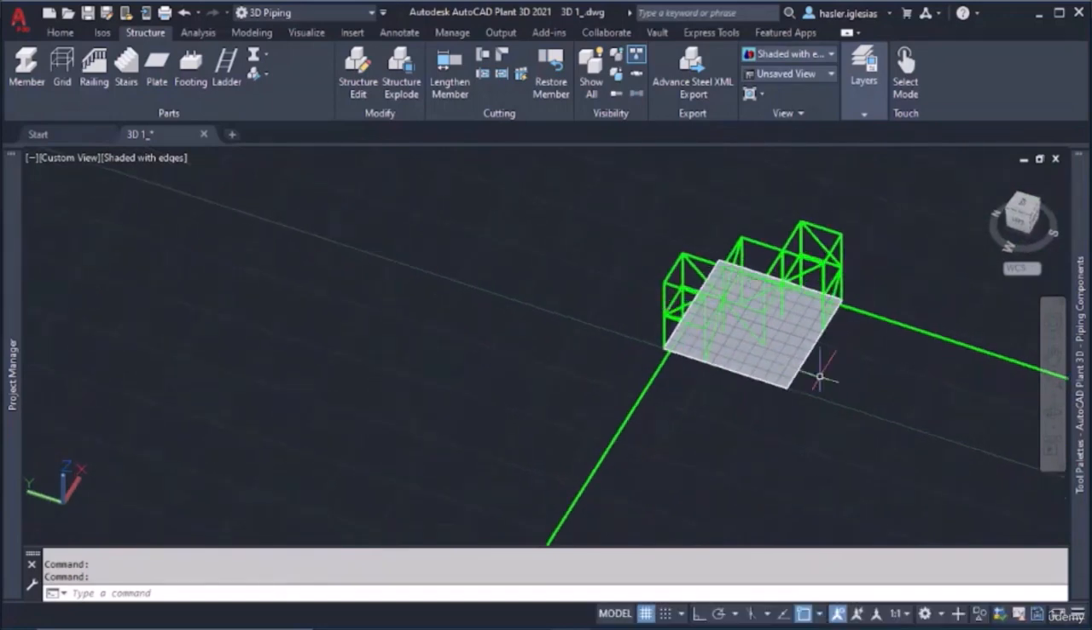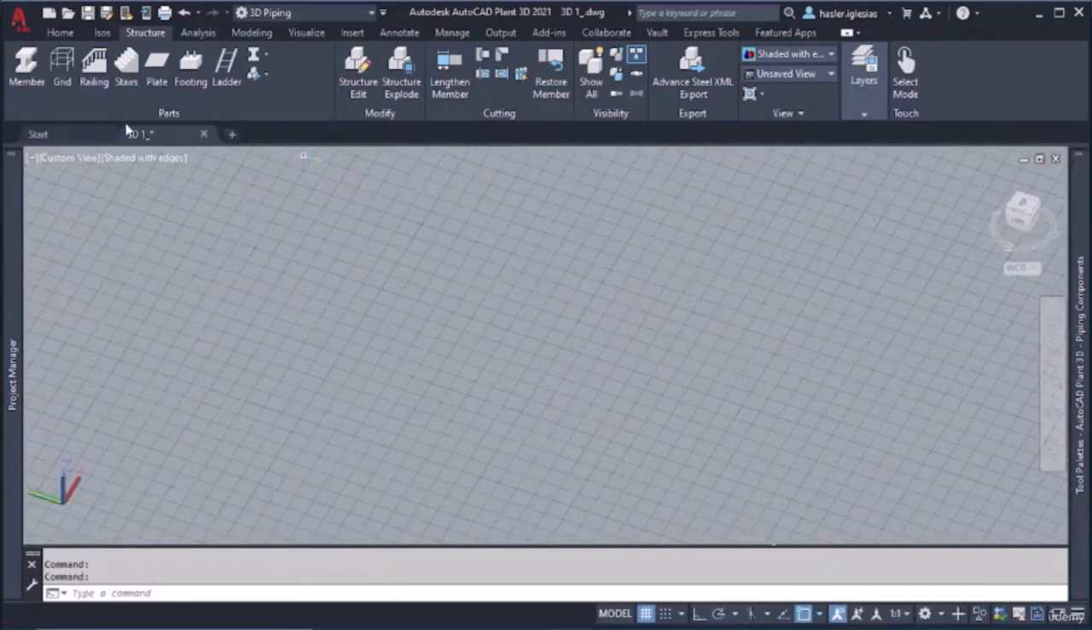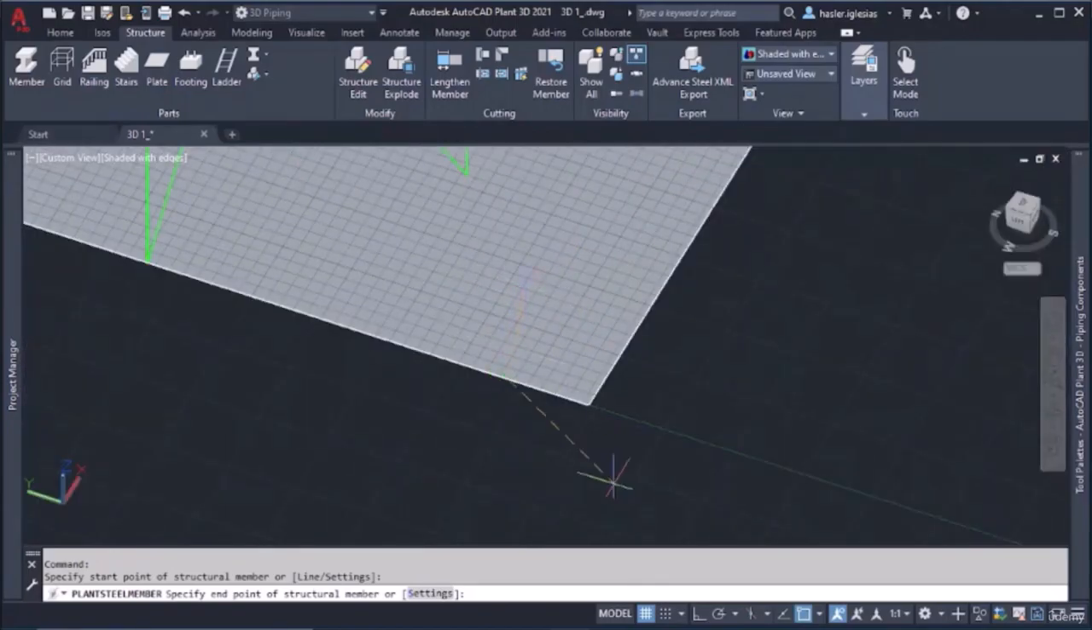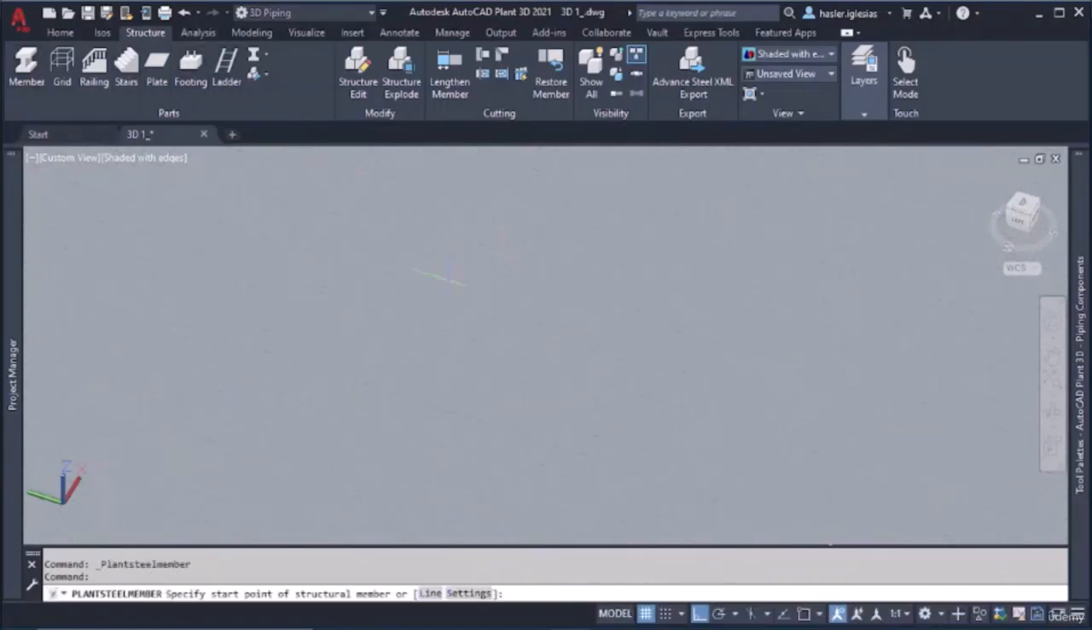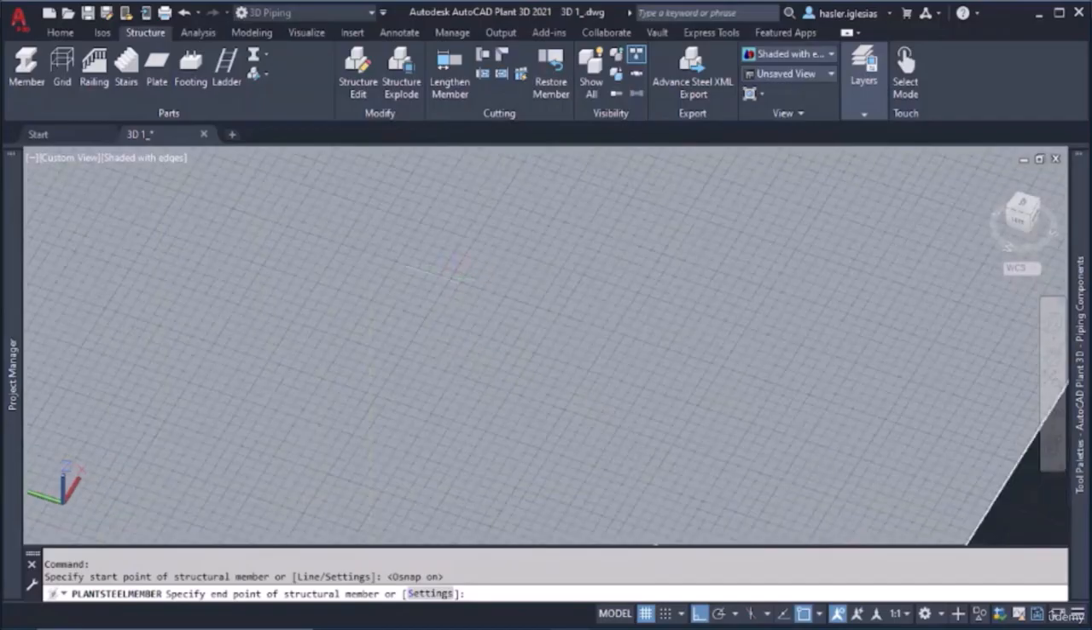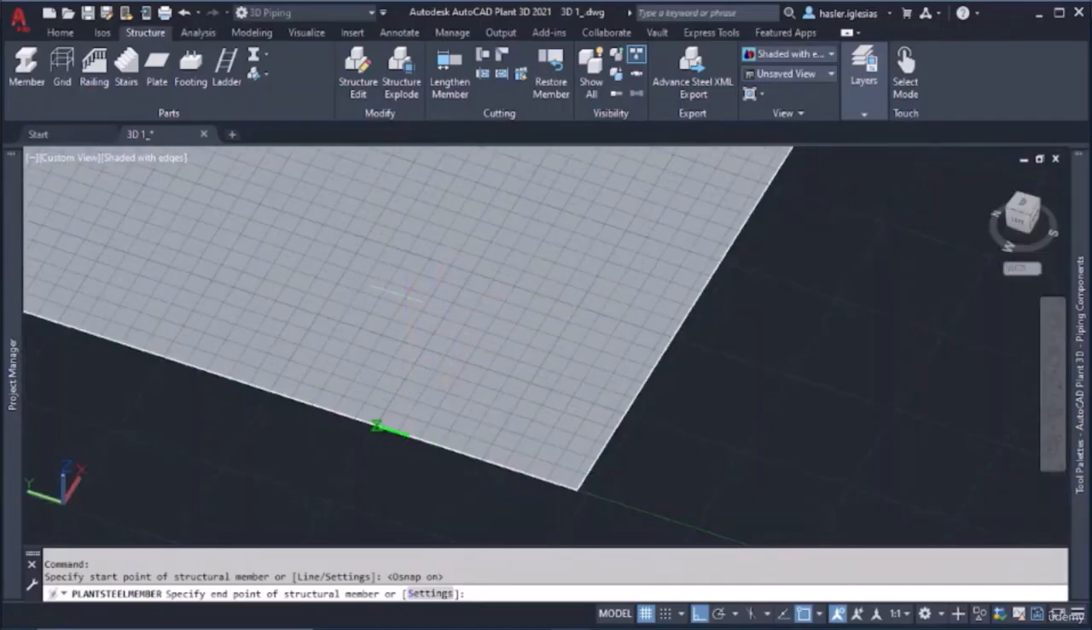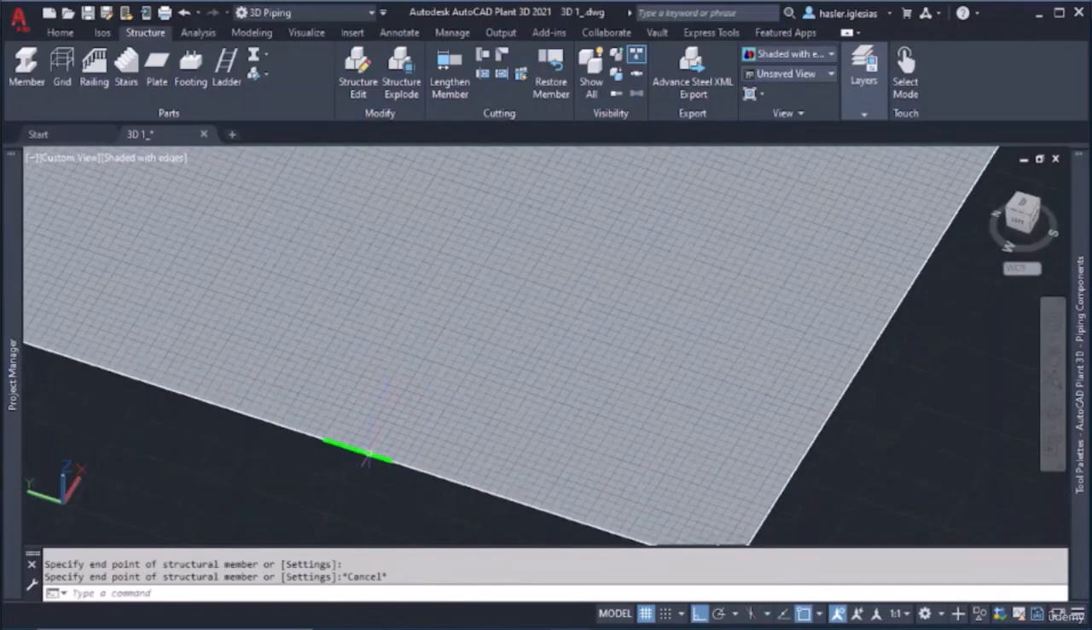So let's do a little experiment here. Let's say I'm drawing a member. Sorry, okay. 90 degrees, please. Turn off snap. Okay, it's still too big. I'm going to work on a very small scale. Let's say here. Nope.